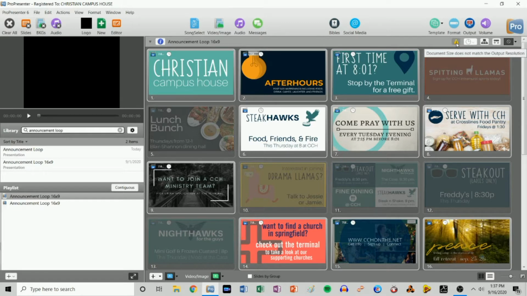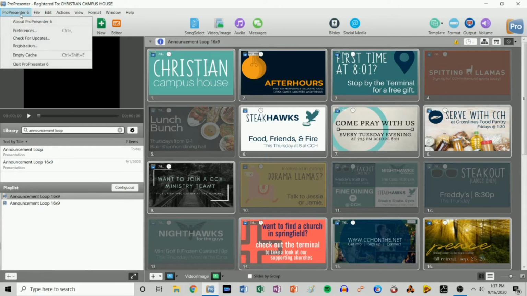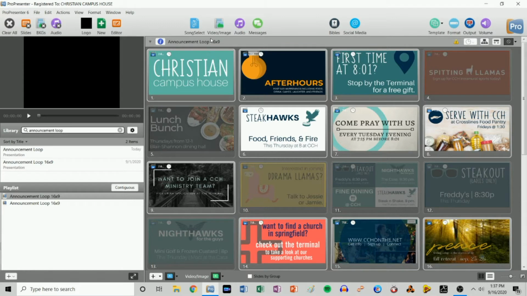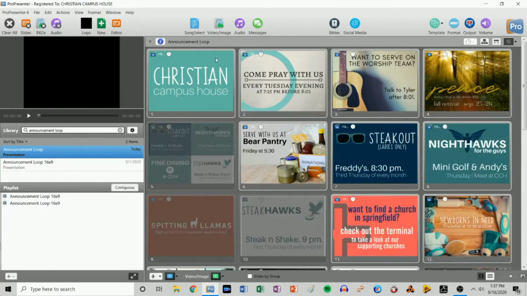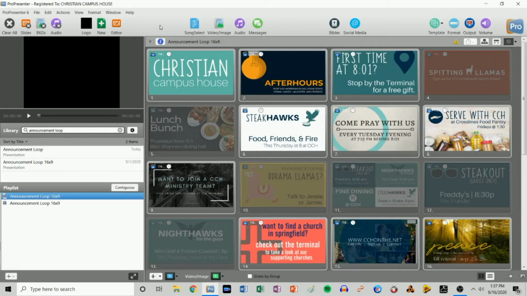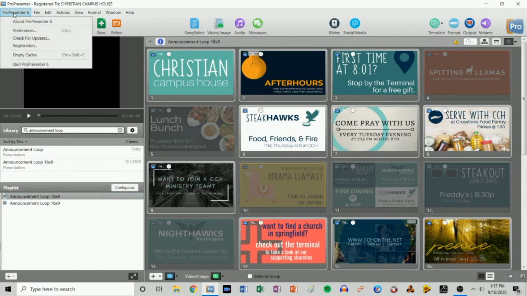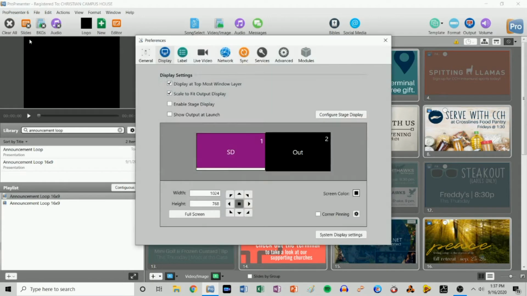Now notice this. This says that document size does not match the output resolution. Before we really do anything else, we want to make sure our output resolution is correct in ProPresenter. So because we switch back and forth from this aspect ratio of 16:9 and this aspect ratio in the regular announcement loop, which is 4:3, we have to let ProPresenter know that that's what we're doing so that it looks right on the screen. So we're going to click ProPresenter 6 and go to Preferences.